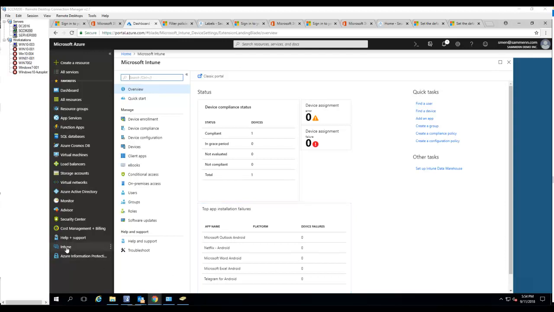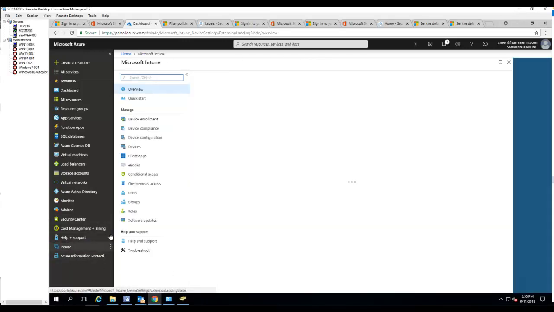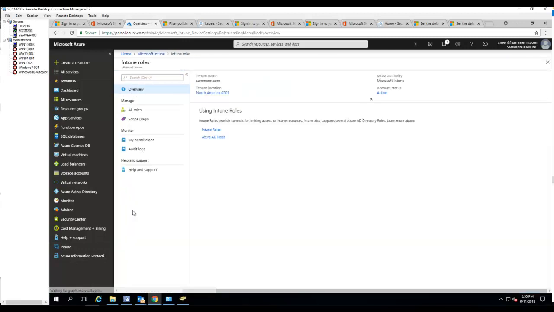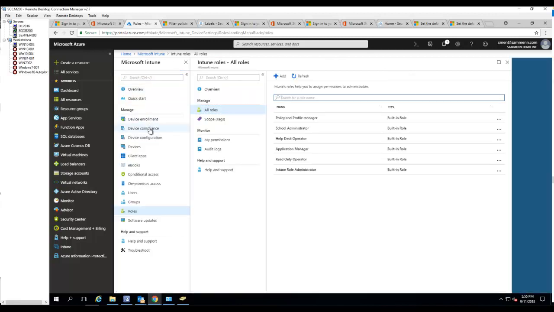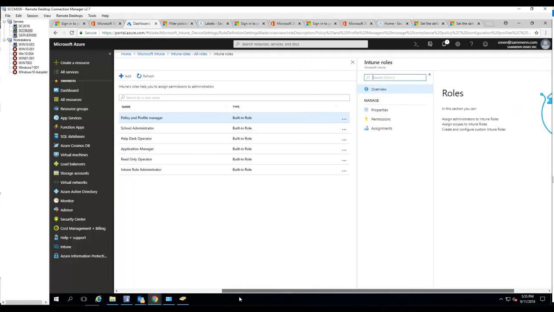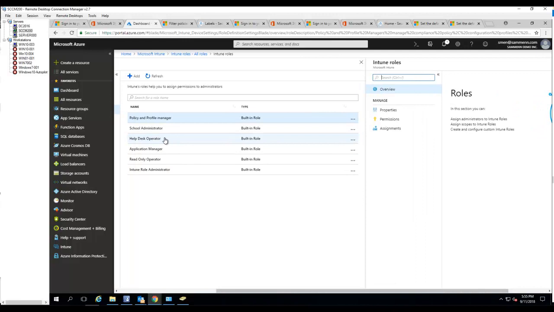So here I'm in Intune. I want to go into roles. Under roles, there's all roles. These are the roles that came with Intune when you first built your tenant or signed up for a subscription. There's a policy and profile manager, a school administrator, a help desk operator, an application manager, a read-only operator, and an Intune role administrator. So these are the out-of-the-box Intune roles.